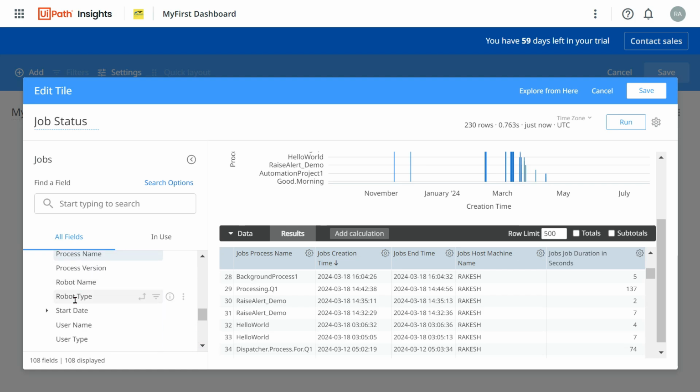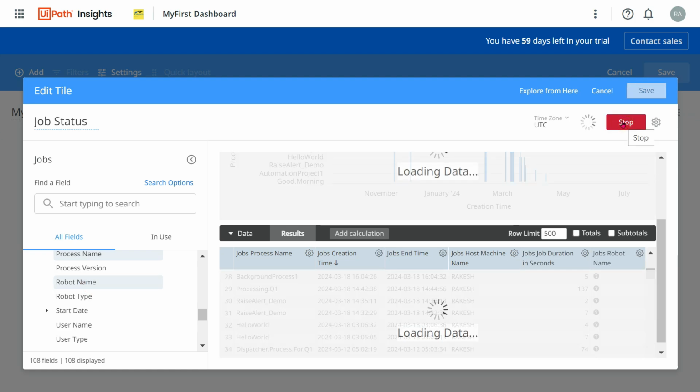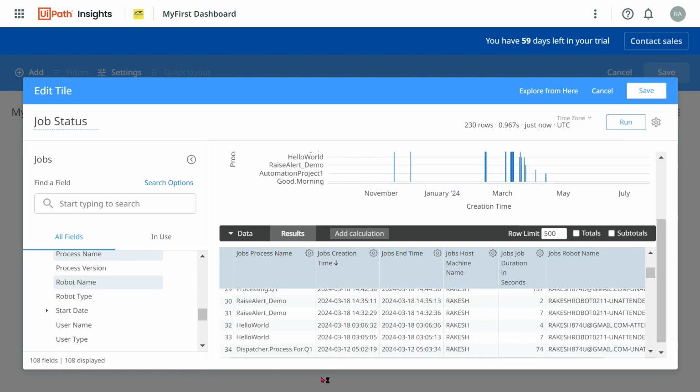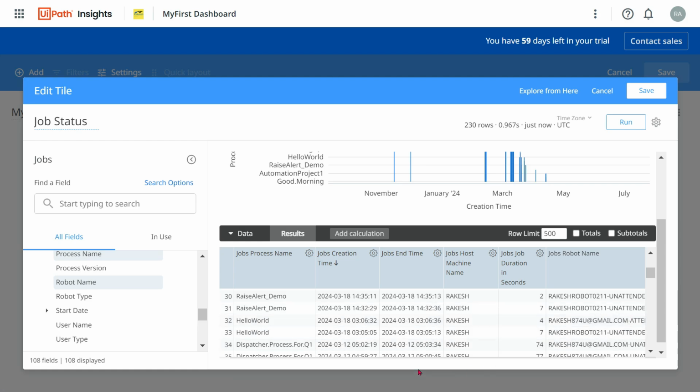Okay. Let's say I would like to know the robot name, where it ran. So click on this and run it again. So the very first thing I would be recommending is to understand all of these fields one by one. So if you see this data, it also tells me the robot names, okay, different robot names that we have. So like that, there are multiple such fields.